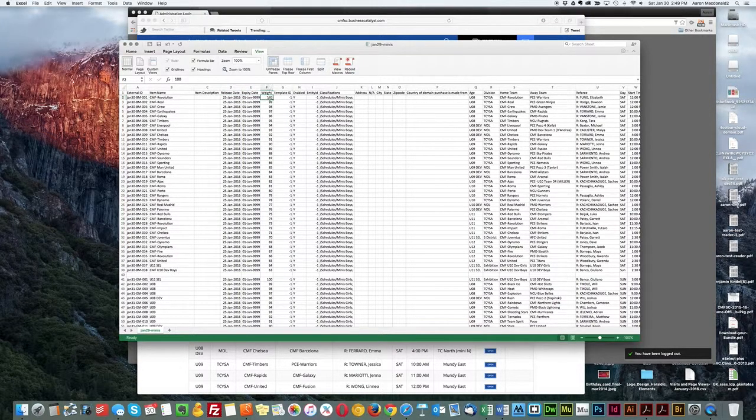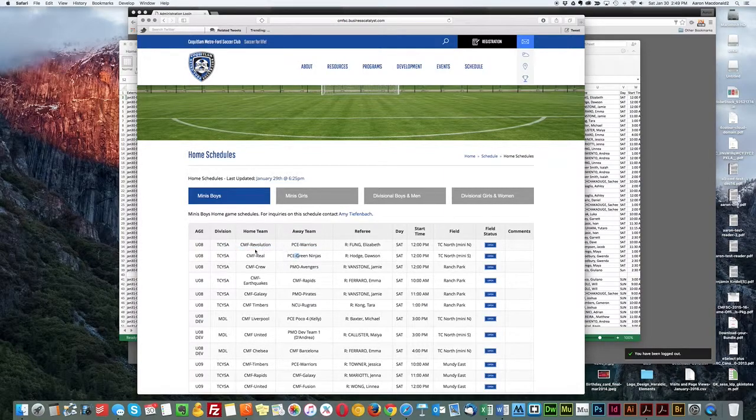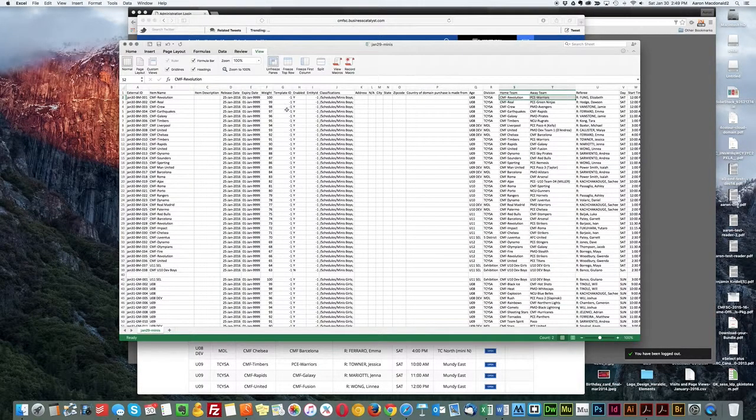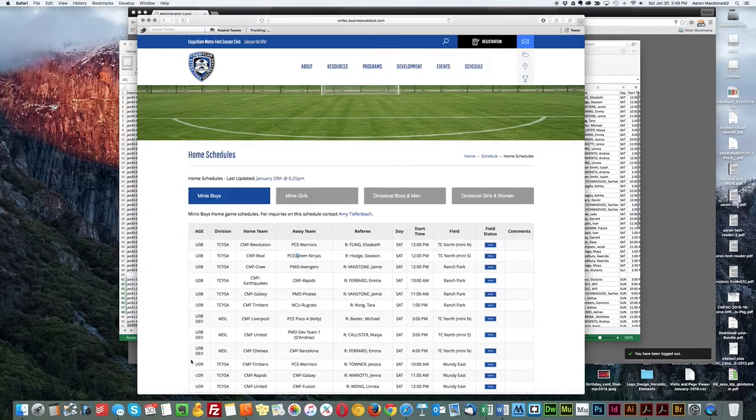The weight basically shows how it stacks on the page. Something with a higher weight will stack higher on the page than something with a lower weight. So for instance, the CMF Revolution and Poco Warriors will stack right at the very top because they're set with a 100 weight. And you would basically do that within each grouping block. Because we have a mini boys schedule and a mini girls schedule, you can just set the weighting within each other.